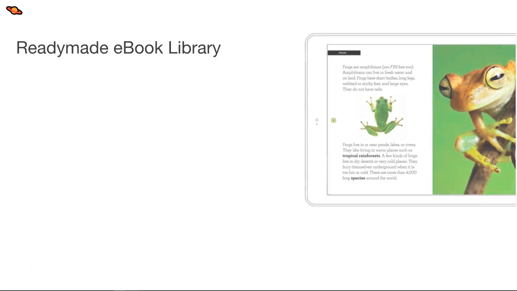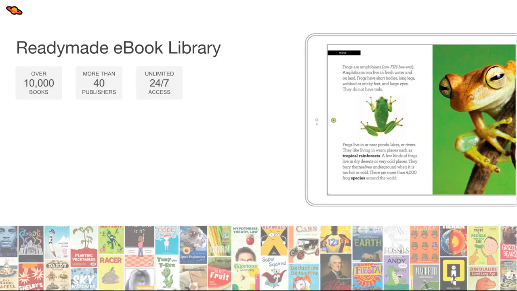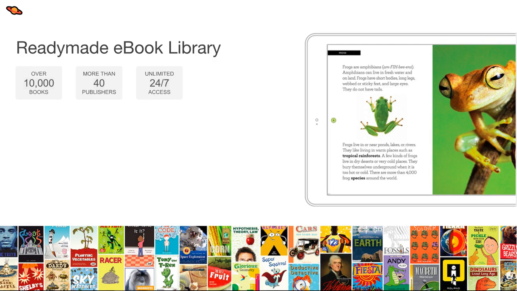Let's look at the content side of our solution. We have over 10,000 ebooks from over 40 publishers. You can think of it almost as a Netflix for education. It's a ready-made ebook library with content for every school, classroom, and at home. Texts are leveled using Lexile, Fountas and Pinnell, DRA, and even ATOS if your school is already using Accelerated Reader quizzes. You get 24/7 unlimited simultaneous access to these books without the hassles of check-ins and check-outs, downloads, and time limits. You can have the entire school reading the same book at the same time, and it works on all modern devices from small to very large screens.